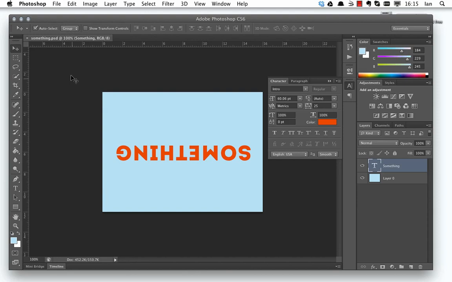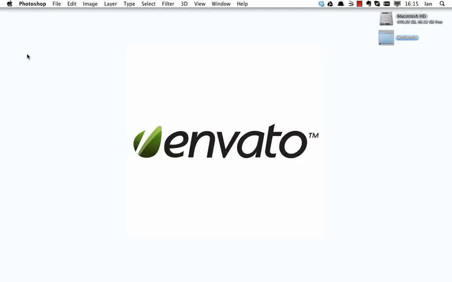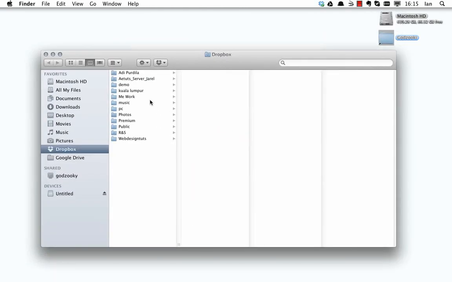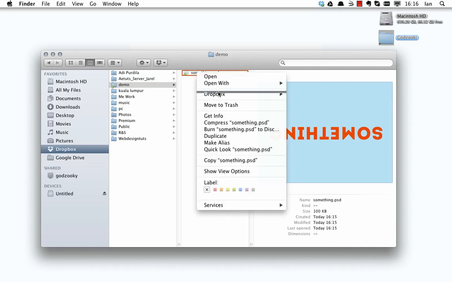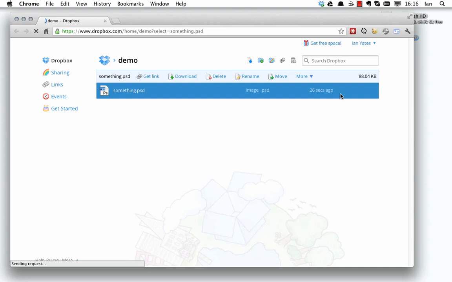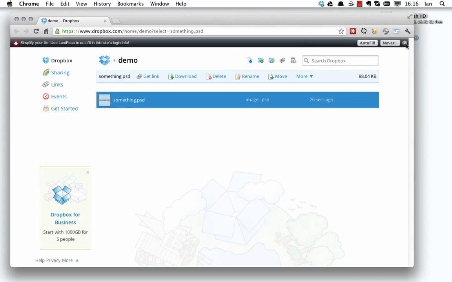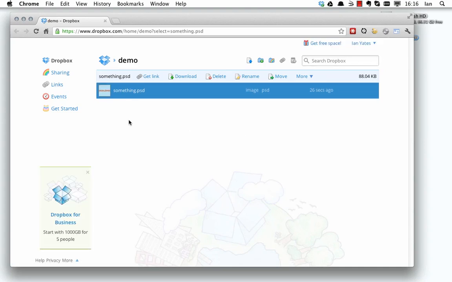I save as I go along. Now, just closing Photoshop now would mean obviously that I can't undo any of the changes I've made. But luckily, if I open my Dropbox folder and I have a look in demo, you can see my something PSD in the state that it was when we last saw it. And if I look in my Dropbox menu here, I can browse this file online in the cloud storage, and there it is. So there we have something PSD. That's how we recognize it.